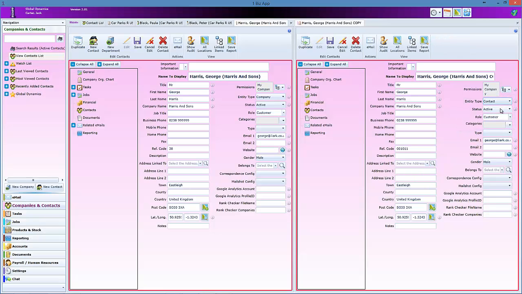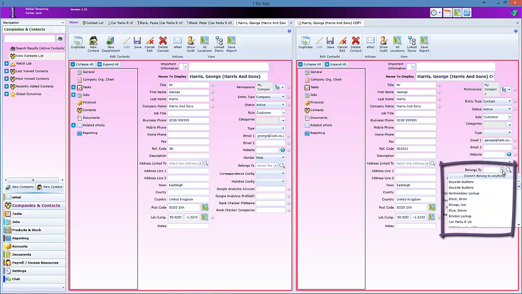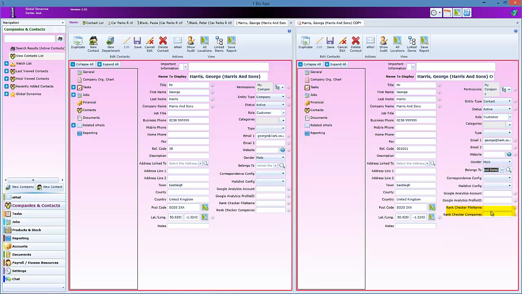Next, we have to link the contact to the company. This is done in the Belongs To drop-down. Take care to link the contact with the correct company on the left. Everything else on the contact remains the same.